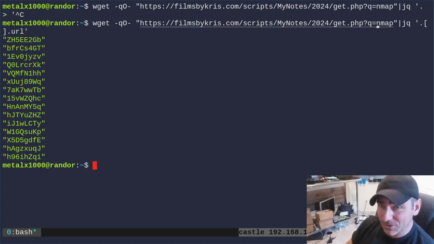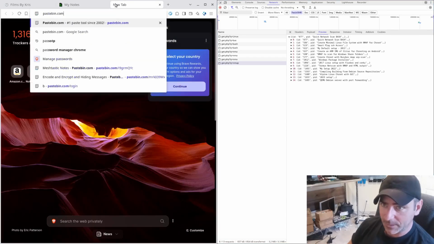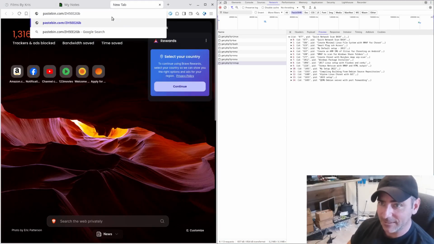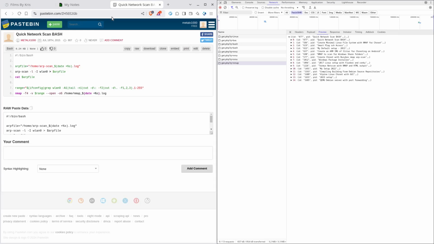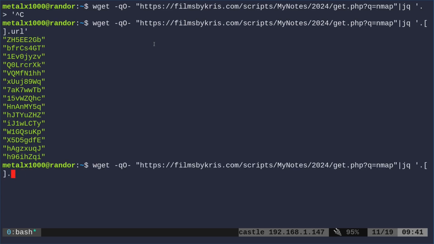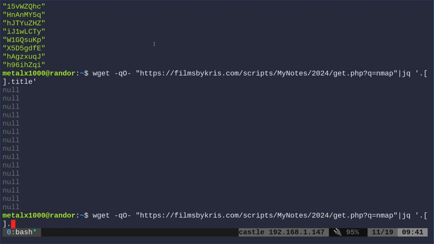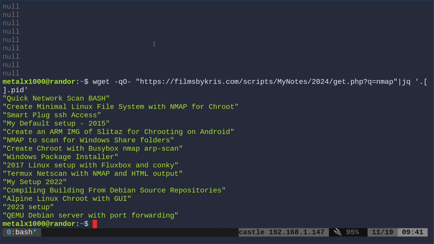So all my scripts that have the word Nmap in them are listed here. I could actually take this, go to Pastebin slash that ID, and it should load that script. But let's say I want the title. So now instead of .url, I can say .title. That's right, I should have named the title; I named it PID. So there we go, we have the title of each of those videos.